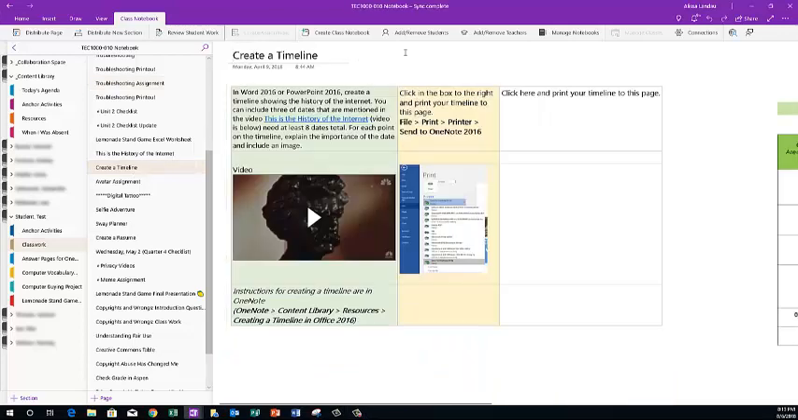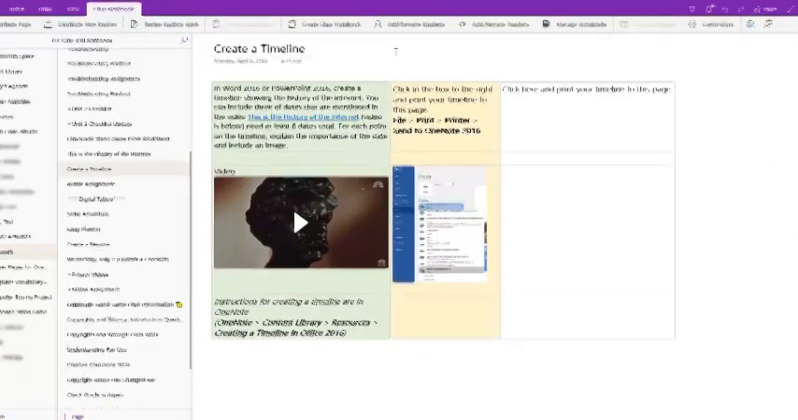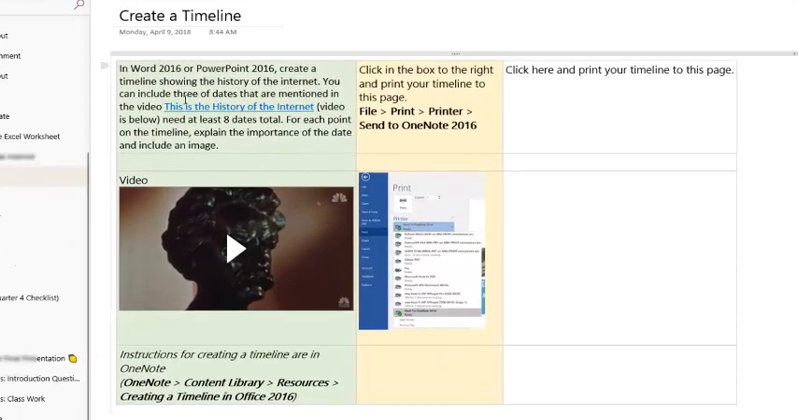So the students were asked to create a timeline after we went over the history of the internet. And they were asked, so we watched a video, they could include 3 of those dates, but they needed 8 dates total. So on their timeline they had to have 8 different dates and explain what's the importance of that date. So for some students that was a lot.